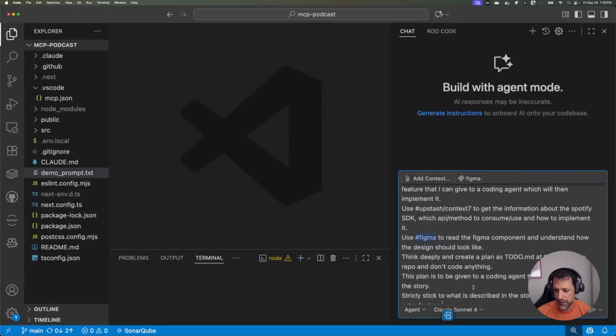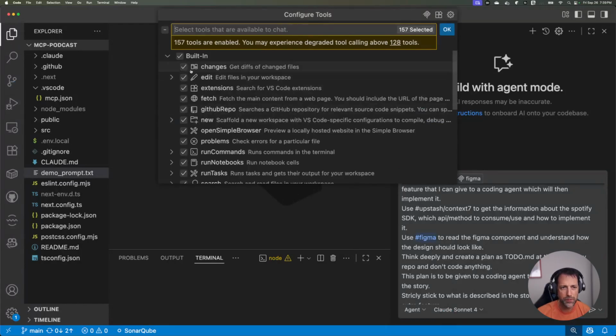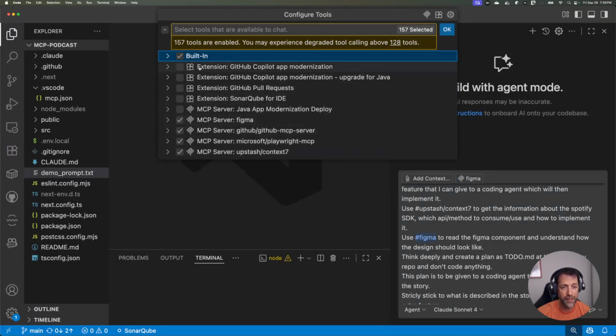On VS Code, you can click on this small icon over here, and here you can see all the different tools that you have available. So all the built-ins that come with GitHub Copilot. And here are all the MCP servers that I have already configured on my machine. So I have the Figma MCP server, which allows me to connect to Figma. I have the GitHub MCP server that allows me to connect to GitHub, to read issues, to raise pull requests, and do many other things.